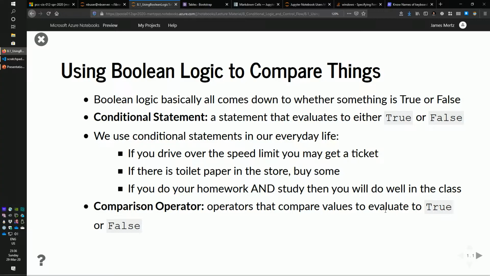Now, we use conditional statements all the time in our everyday lives. For example, if you drive over the speed limit, you will get a ticket if you're caught by the cop. If there is toilet paper in the store, then you're going to want to go buy some right now. If you do your homework and study, then you will do well in your class. Those are all conditional statements: if you do certain things, then a certain outcome will happen. So we're going to learn about these conditional statements and this Boolean logic to do that. And everything's going to be very discrete and very logical to a computer.